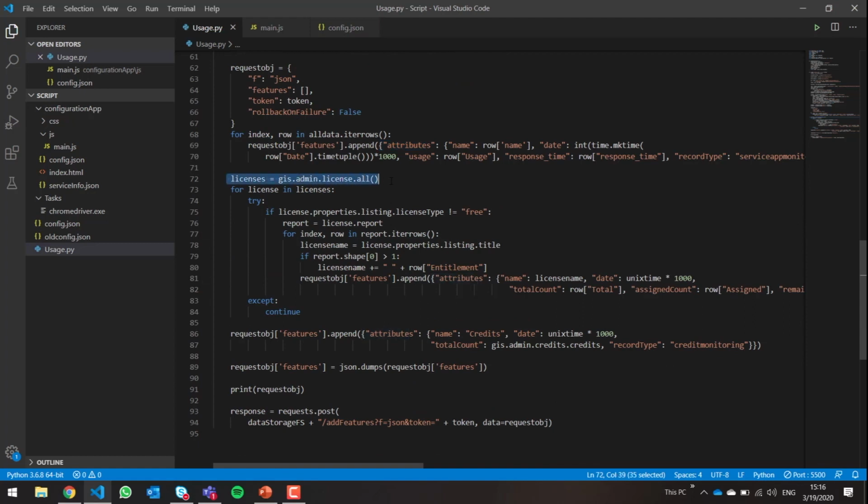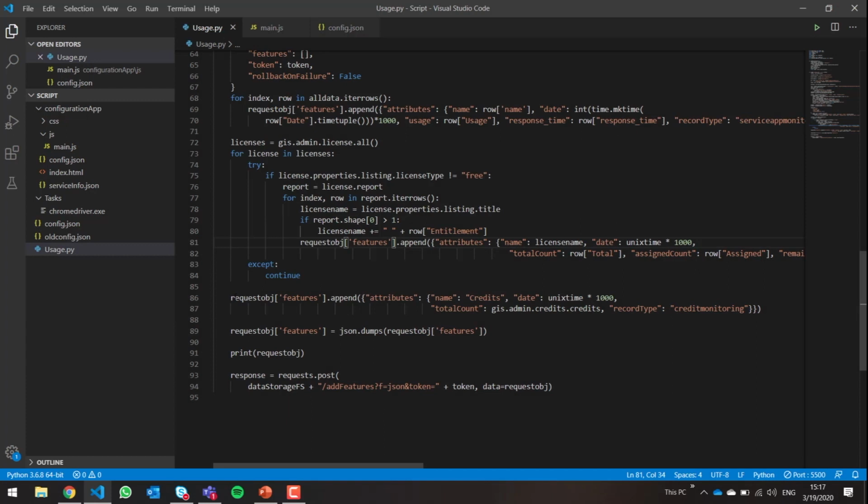Here, we're getting a reference to all of the licenses available in the organization. This is actually a reference to the individual products. So for each one of those, we check, if it's not a free product, then we get the license report for it, which includes information about the total number of licenses available, those that have been assigned to users and those that are remaining. We create the REST API features with this information and append it to our request. Finally, we add the number of credits available.